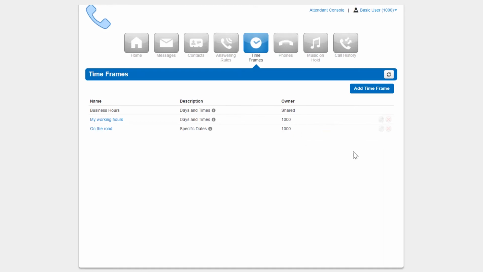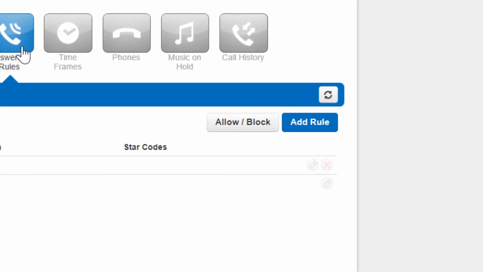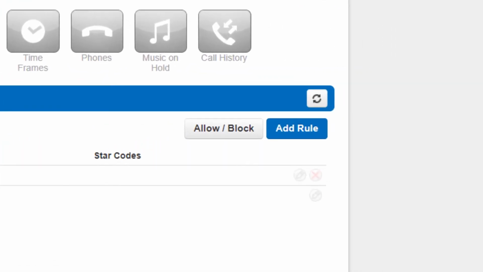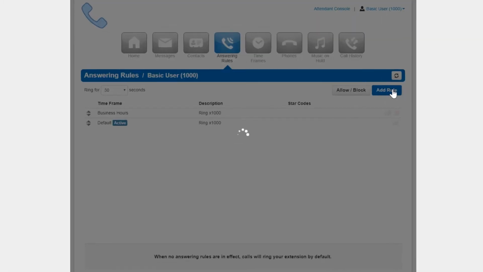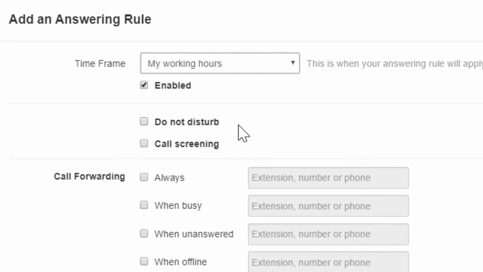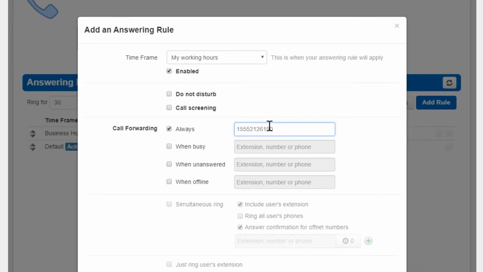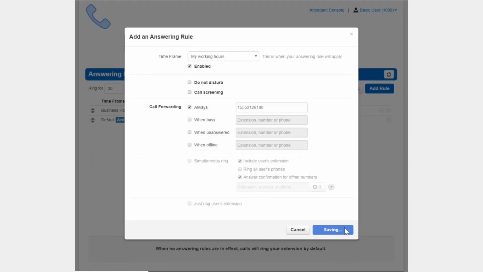Once you have created time frames, you can then apply them to your answering rules. If a call comes in when the time frame is in effect, the answering rule will route the call accordingly. If the call comes in when the time frame is not in effect, it will continue down the list of answering rules until it does find an answering rule with a time frame currently in effect.